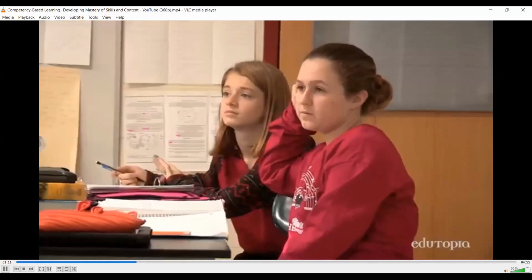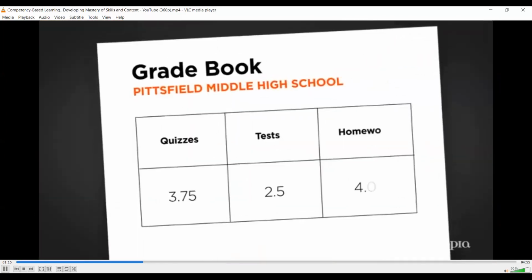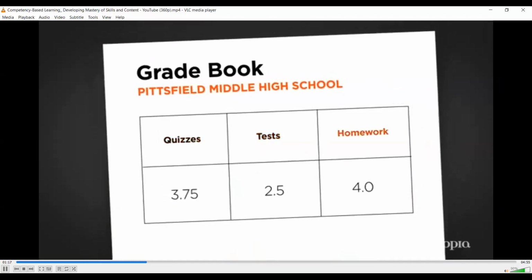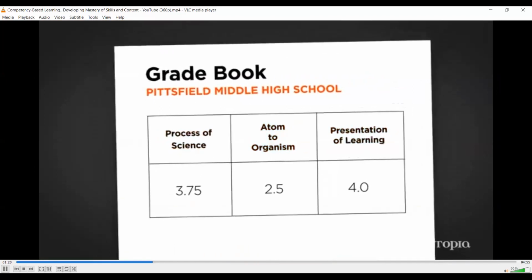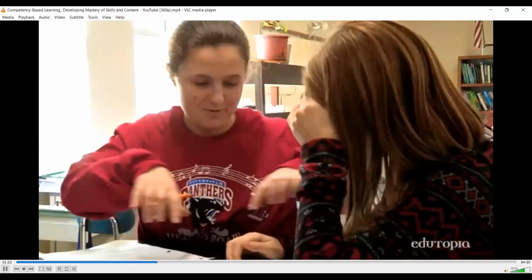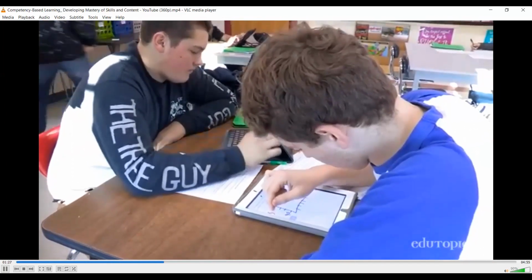The most fundamental shift an individual teacher can make is to just take those traditional categories you used to have in your gradebook, quizzes, tests, homework, and shift them to the enduring skill sets and habits of mind for your discipline. We're gonna have like 2 of each. And the kids, because that's how they're being assessed, start to think about things a little bit more in terms of the enduring understandings you're trying to get at.